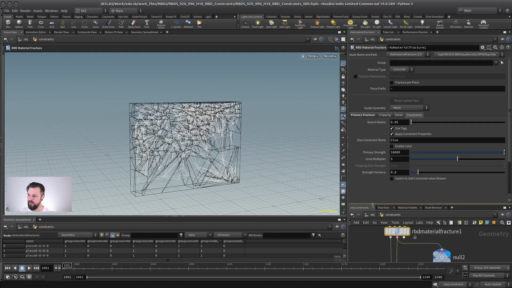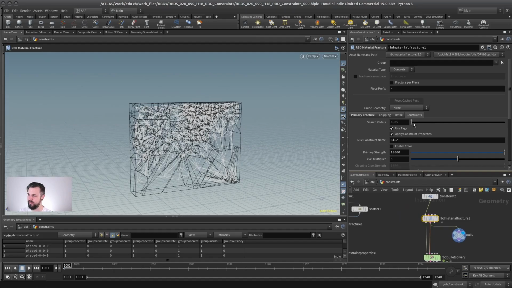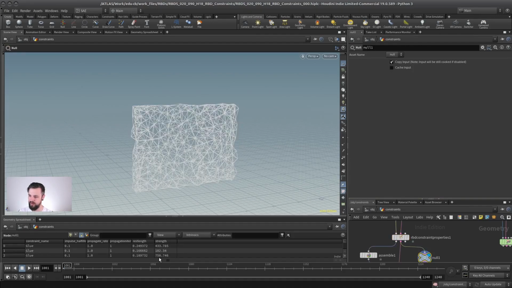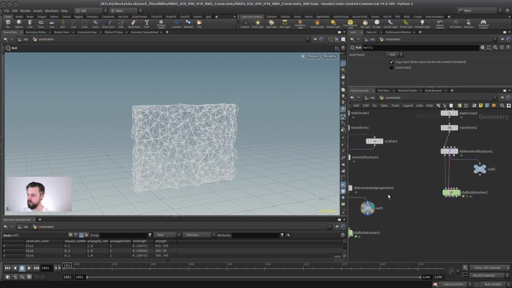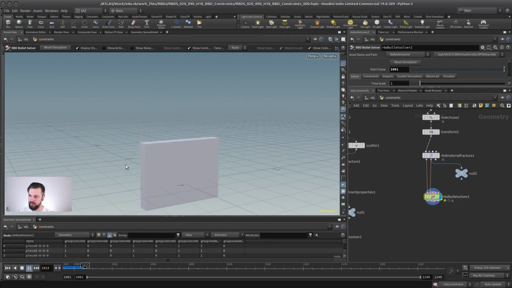Not every piece of a brick wall is connected exactly with the same strength. There are all kinds of factors involved that make them easier to break or something. But this is actually already built in the RBD constraint properties as well. There it is, the strength variance. So you can activate that too, and now you have a more varied strength as well with the RBD constraint properties.